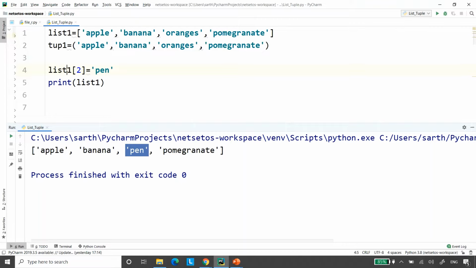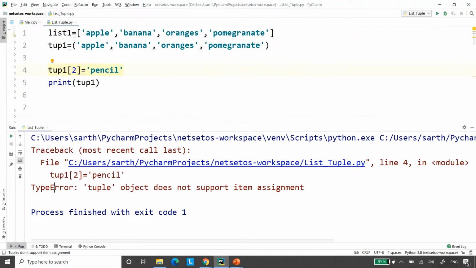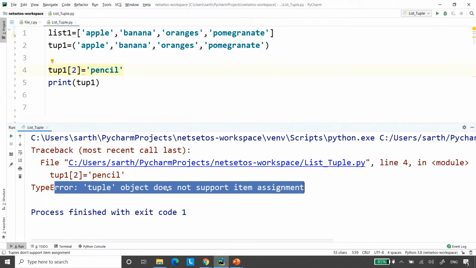Now the same thing I'll do in the tuple. I want in the tuple on the second index, pencil. When I print this tuple, it gives me the error that tuple object does not support item assignment. So it is said to be immutable, where you cannot modify. Here we can't update, though we can create a new tuple with the help of an existing one.